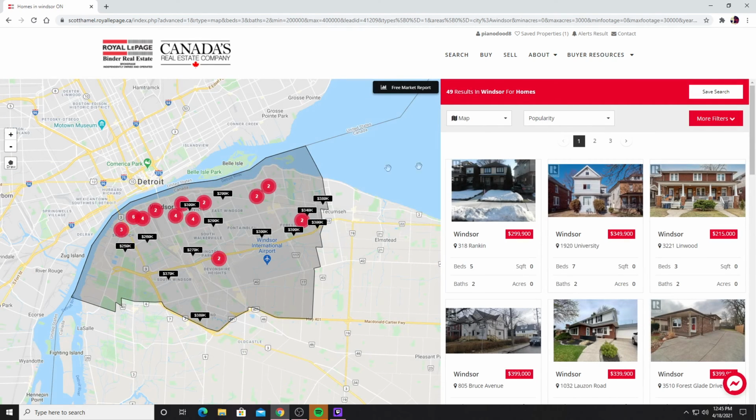So here is all your results over on the right panel as well, with filters if you want to refine even further. That about does it for today's tutorial.